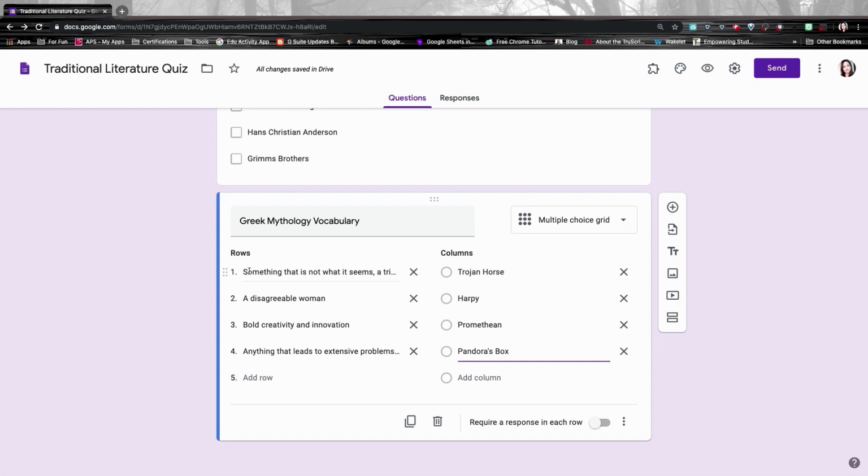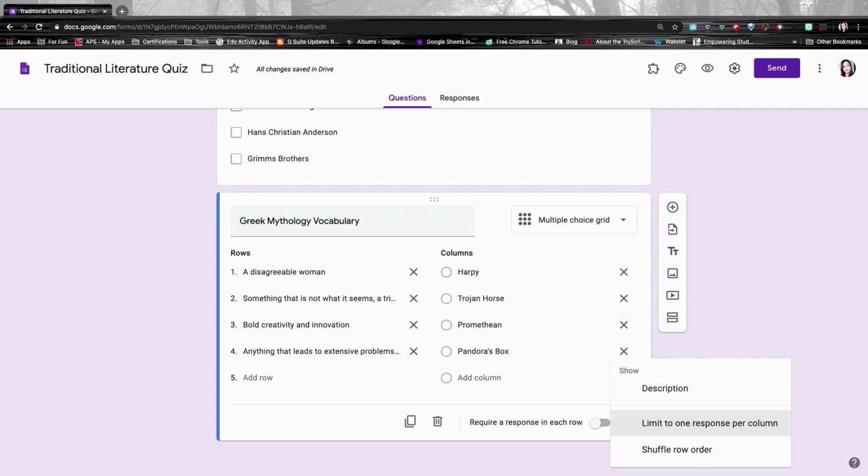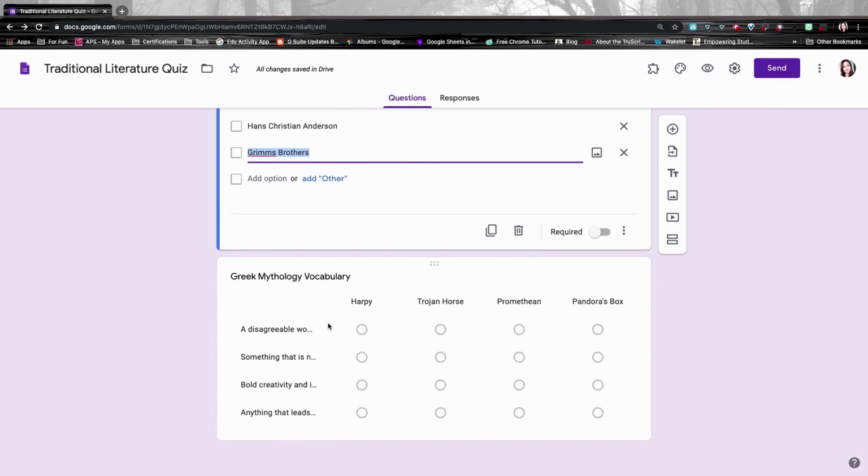Is I can individually go to each of the different options, and when I hover over on the very, very far left, I can reorder them manually this way and just drag them around. Or on the bottom right of the question, I can actually shuffle the row order every time that Google form is launched. Now, when I click off of this question, you can see that there are rows with the definitions and the words are here in columns, and the respondents will have to match those up.